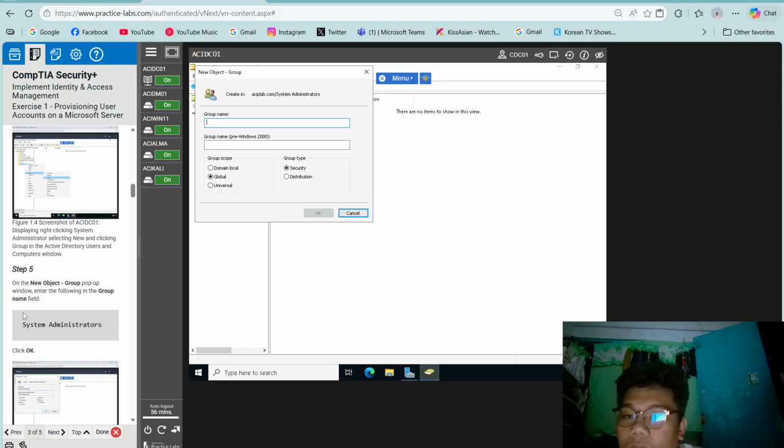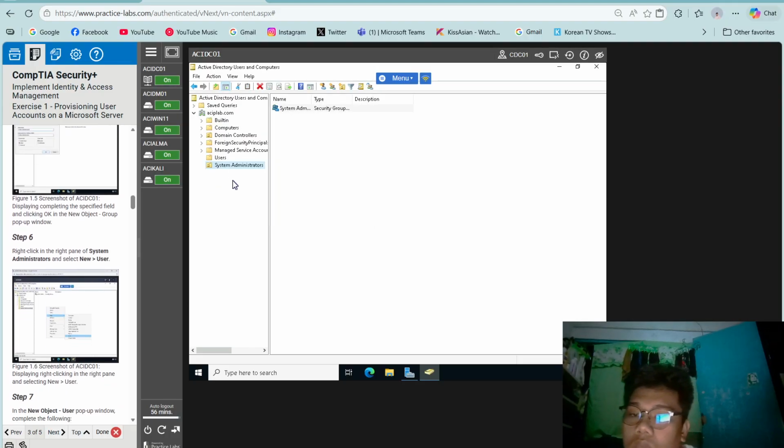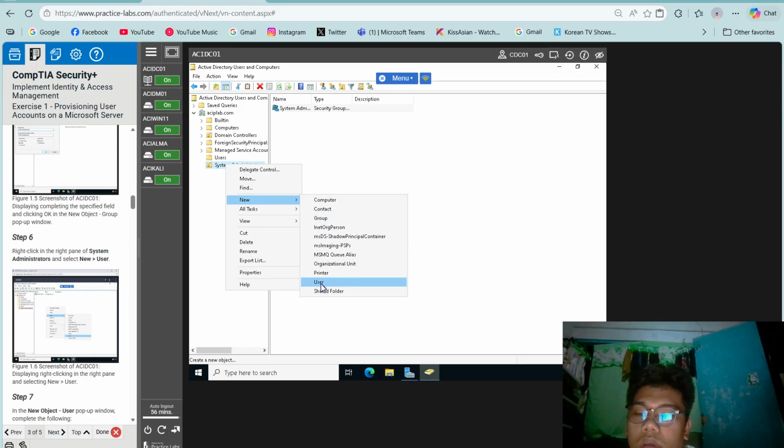Step 5, enter the following in the group name field: System Administrators. Step 6, right-click the System Administrators group and select New, User.